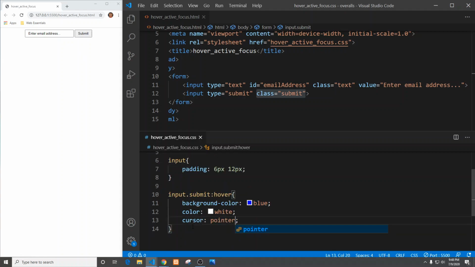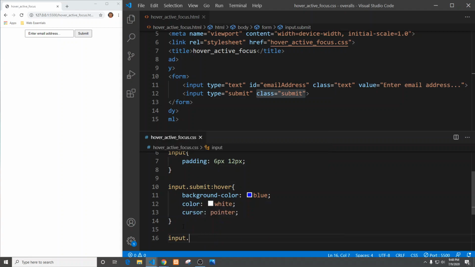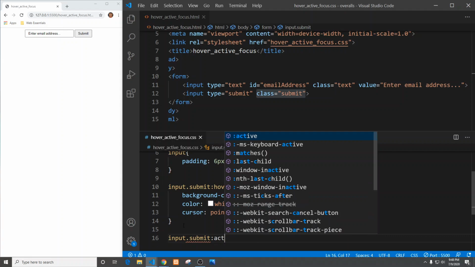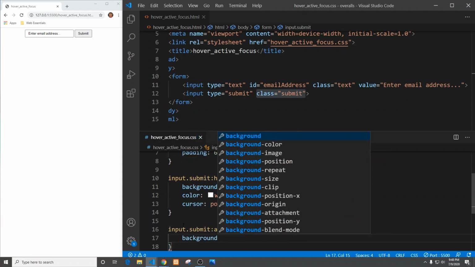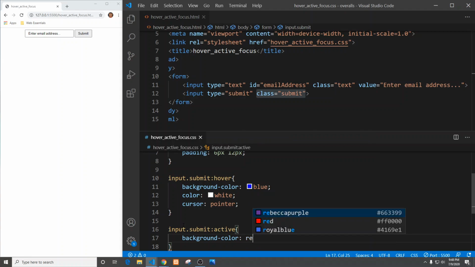All right, so now what's next? Let's go on ahead. That's for the hover and for the submit button. And when it's active, we don't have anything going on when it's active, meaning it was just clicked. So let's go on ahead and target that. So we're gonna go, it's an input button with the class of submit. And when it is an active button, let's change that background color to red.